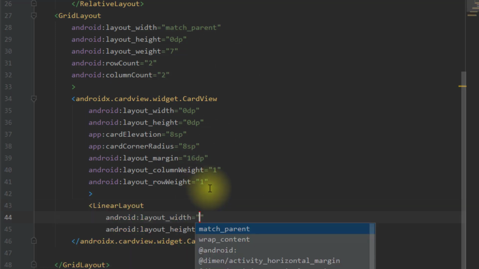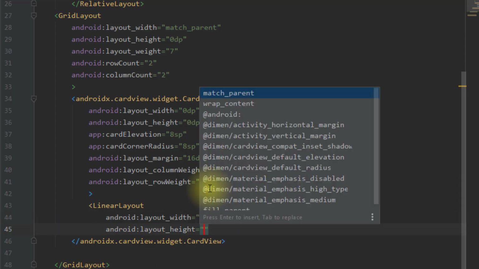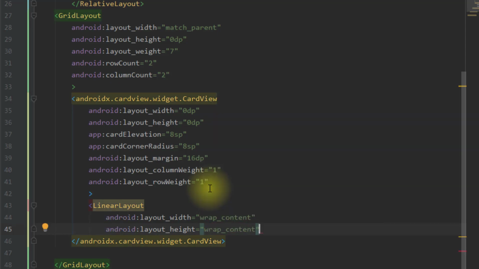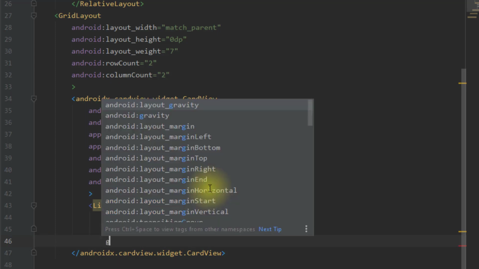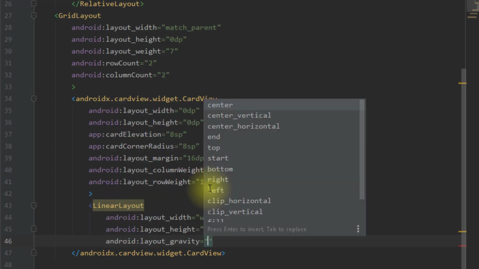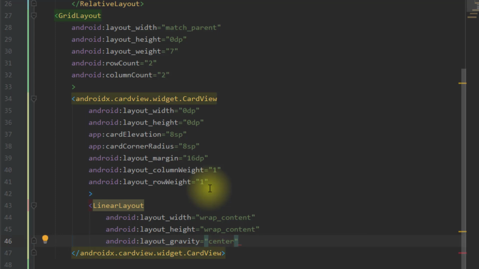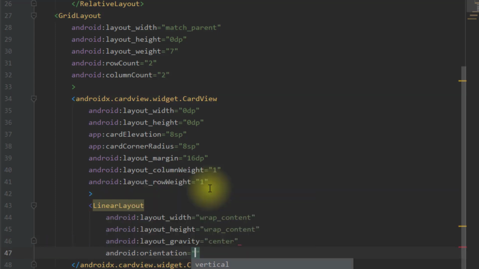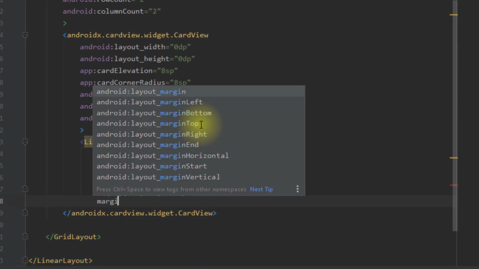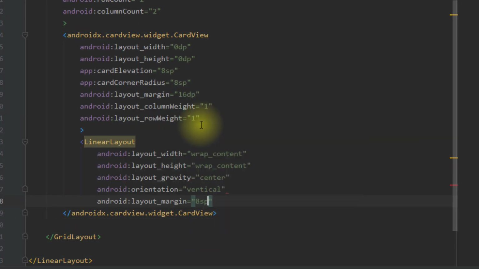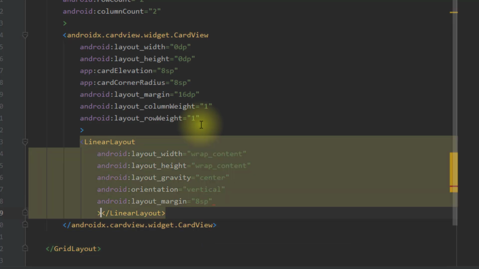So inside, create one linear layout. Make the width and height as wrap content. Yeah, okay. So next one is, make the gravity as center and set the orientation as vertical and set the margin as 8 sp. Yeah, perfect. Now close it.